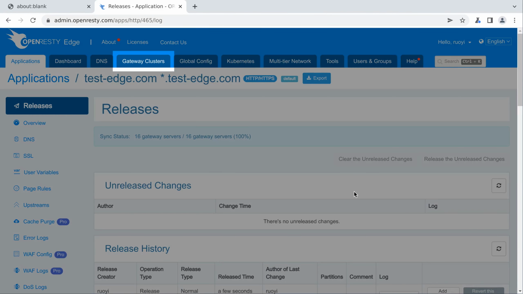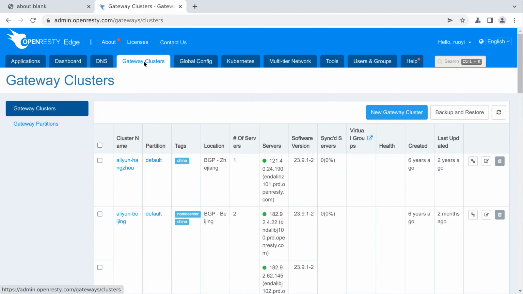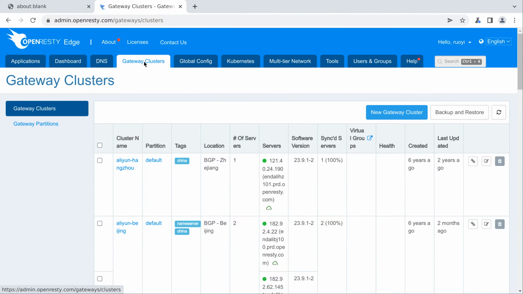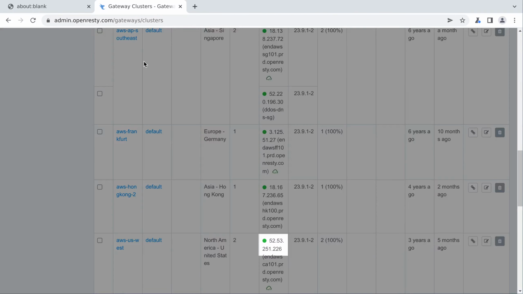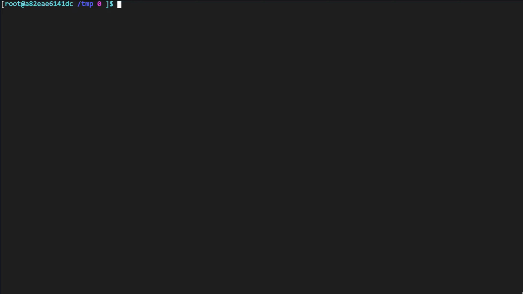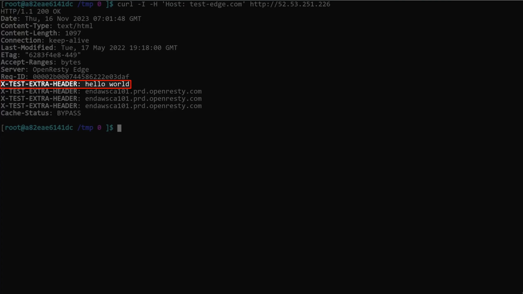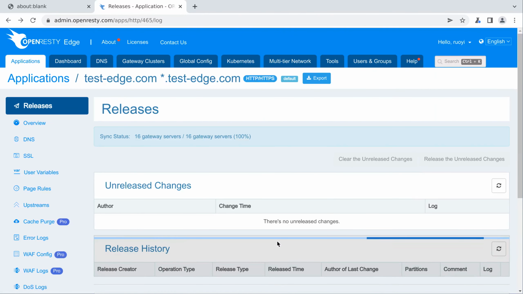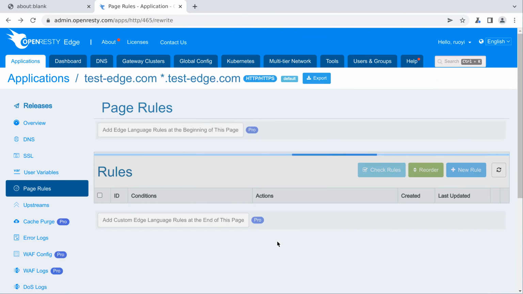Let's test it out on a gateway server. We copy the IP address of this San Francisco gateway server. Then test it on the terminal. The xTestExtraHeader is here. Next let's try built-in variable for value of response header.